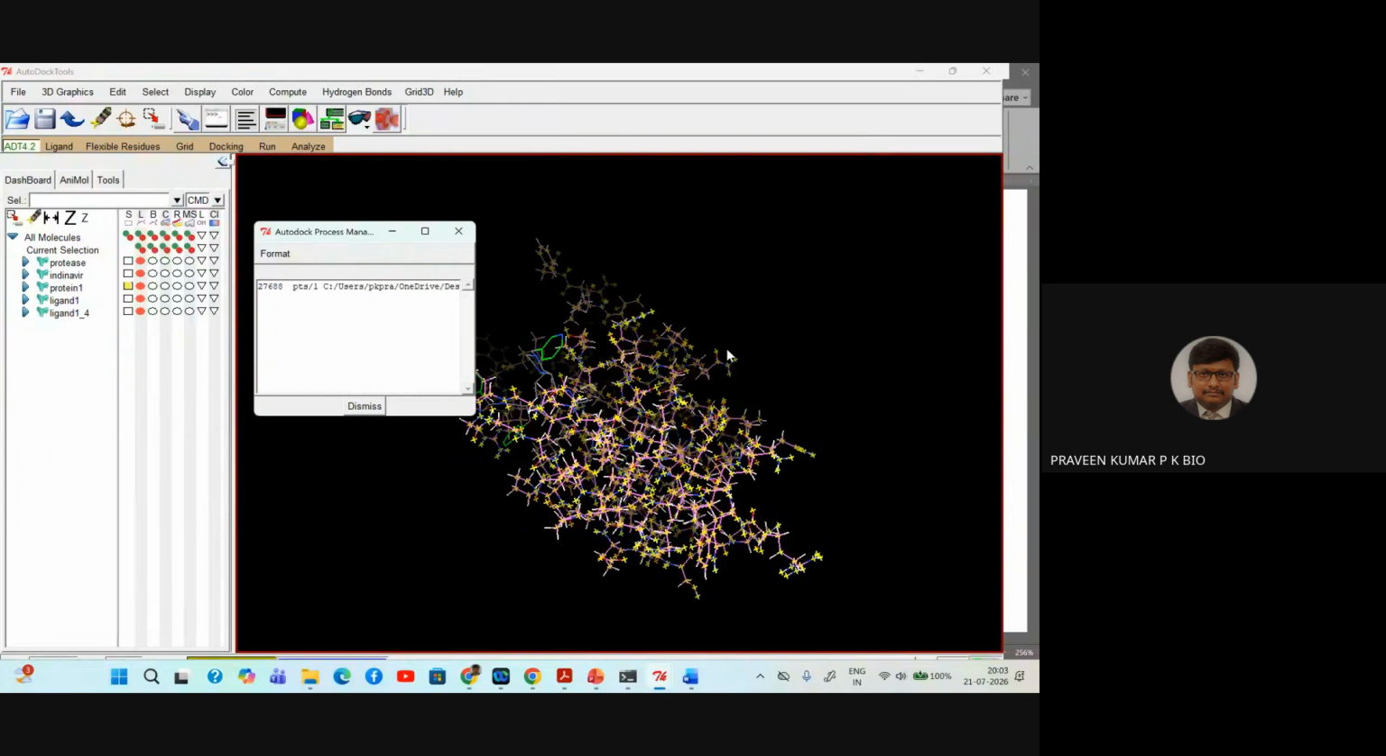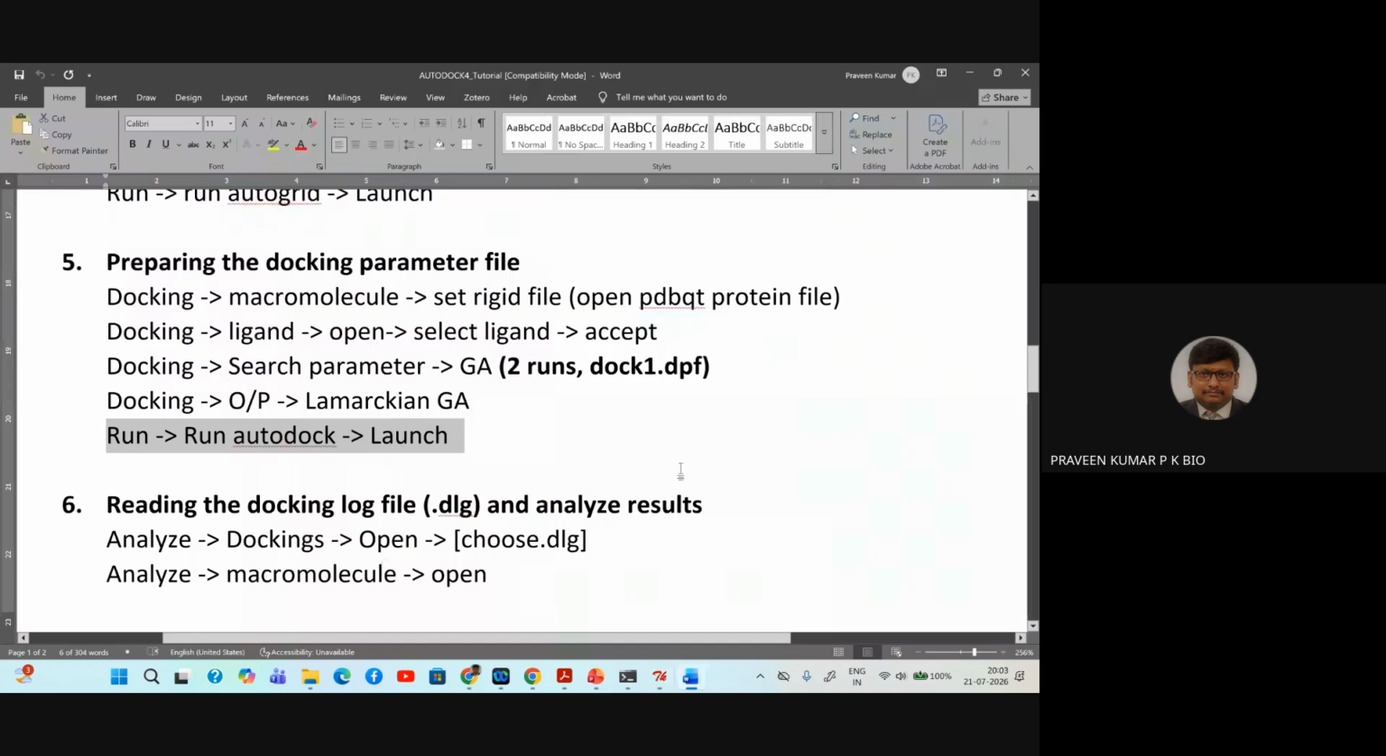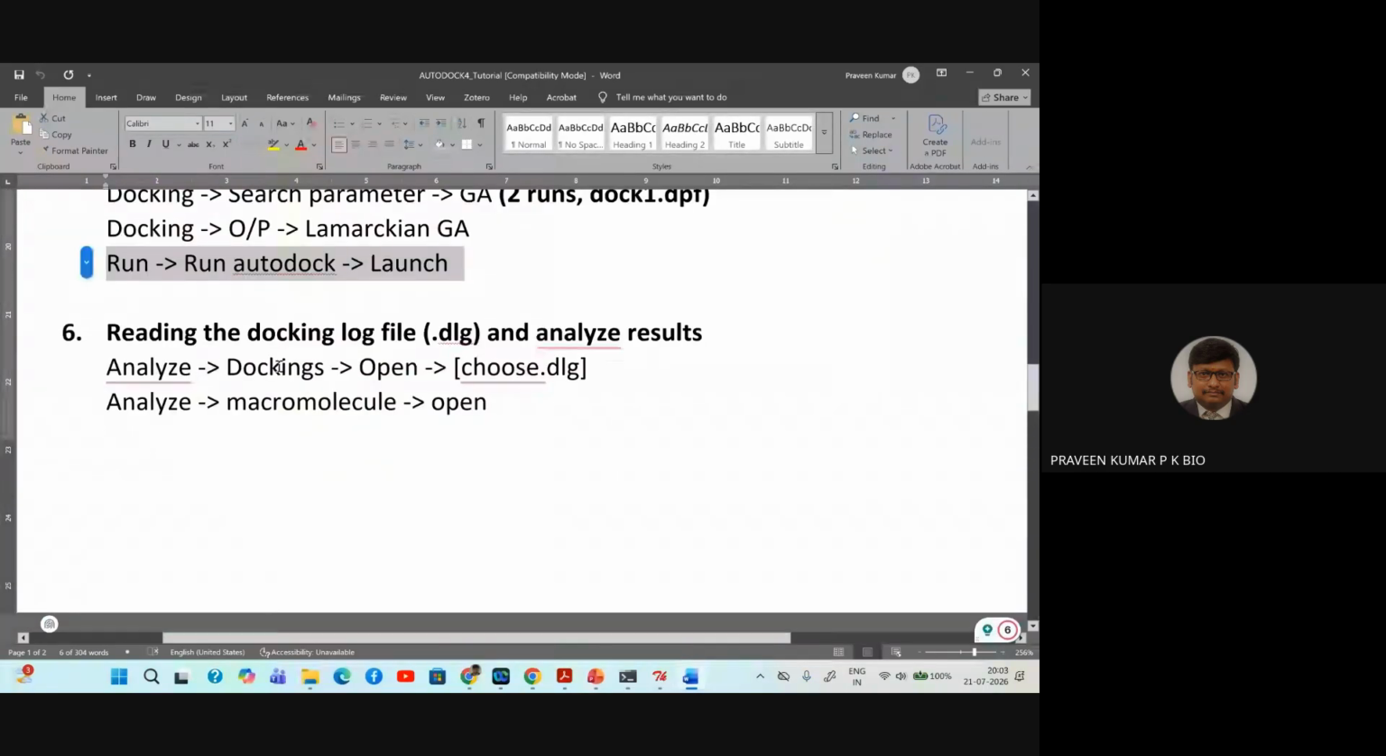I have chosen the smallest ligand file and the smallest protein file. Now the window is closed. So we are getting results instantly just because the files are very small in size. So for demo purposes, we can use these files. Now let me take you to the next step.